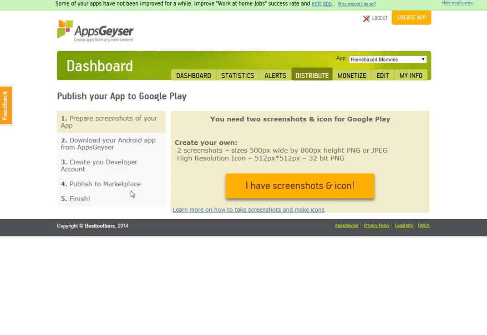Now, once you pay the $25 to publish it to Google Play, that $25 gives you so many apps that you can make. So if you want to make like 5 apps or 4 apps or 8 apps, then that $25, I believe, will take care of all of that. But I think it's a one-time fee that you need to pay.